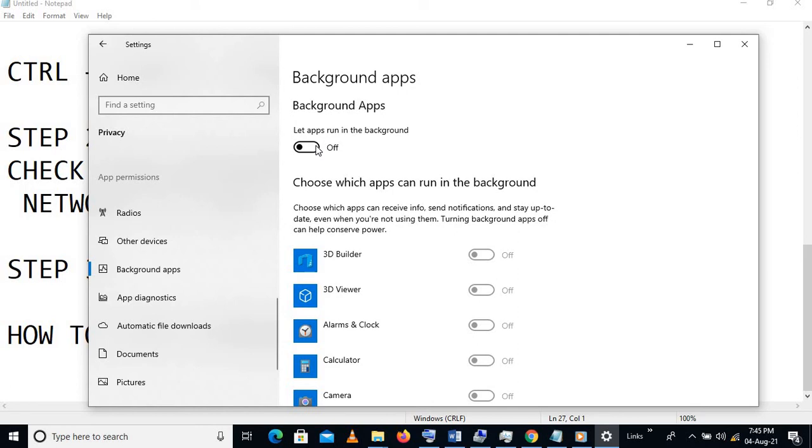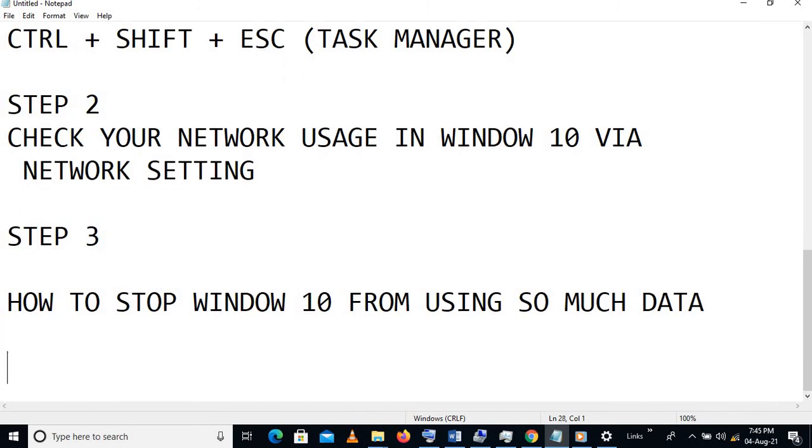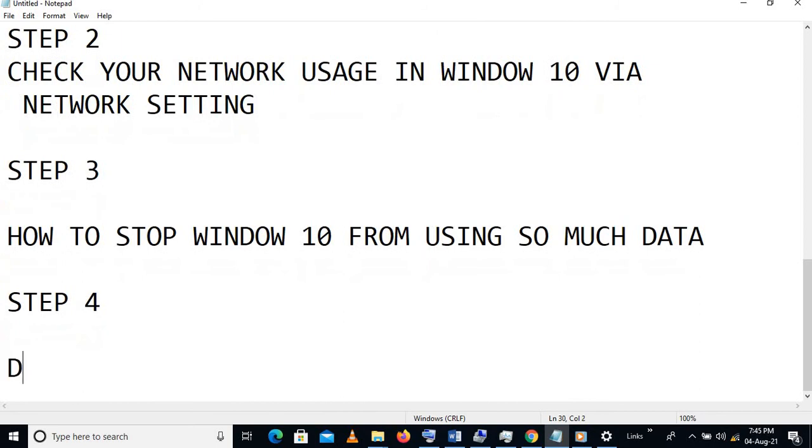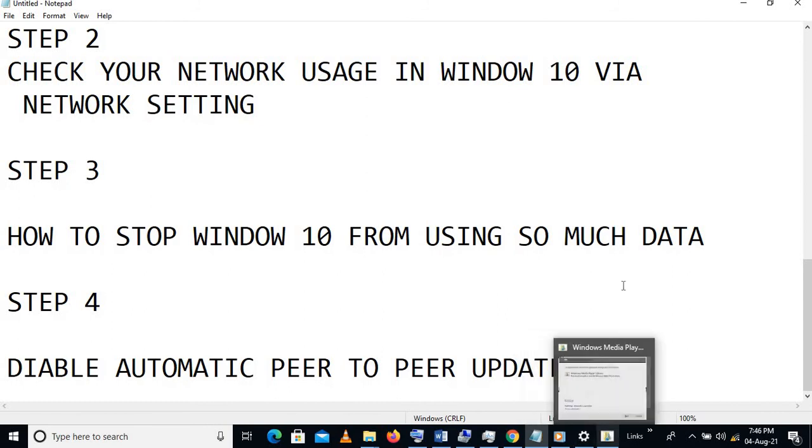The next step you need to do is make sure you disable automatic peer to peer update. Make sure you dismantle every peer to peer update. Make sure that it is dismantled.